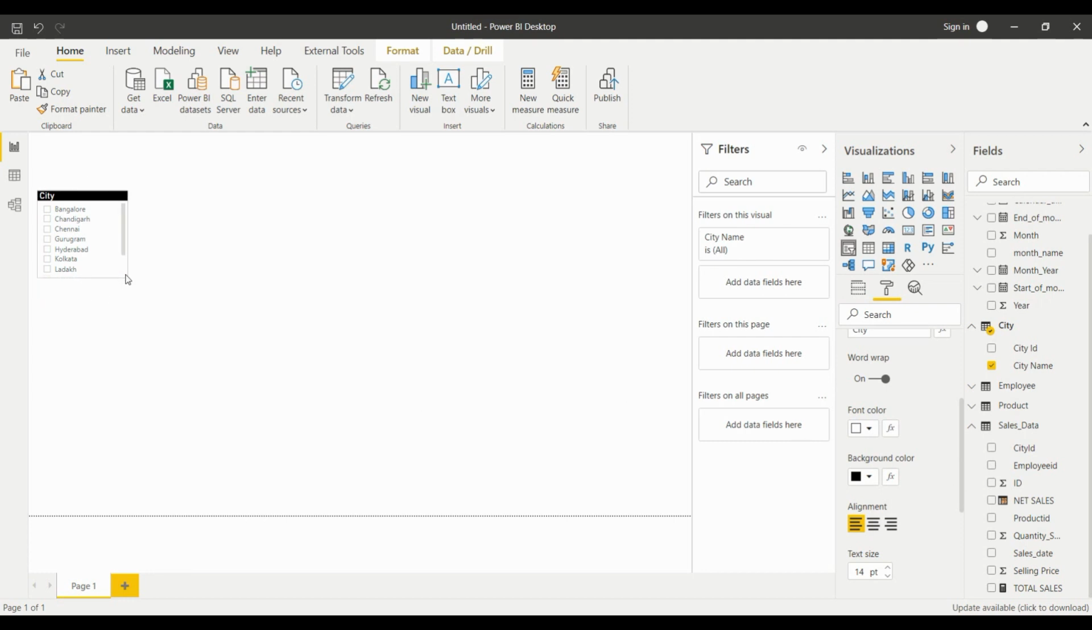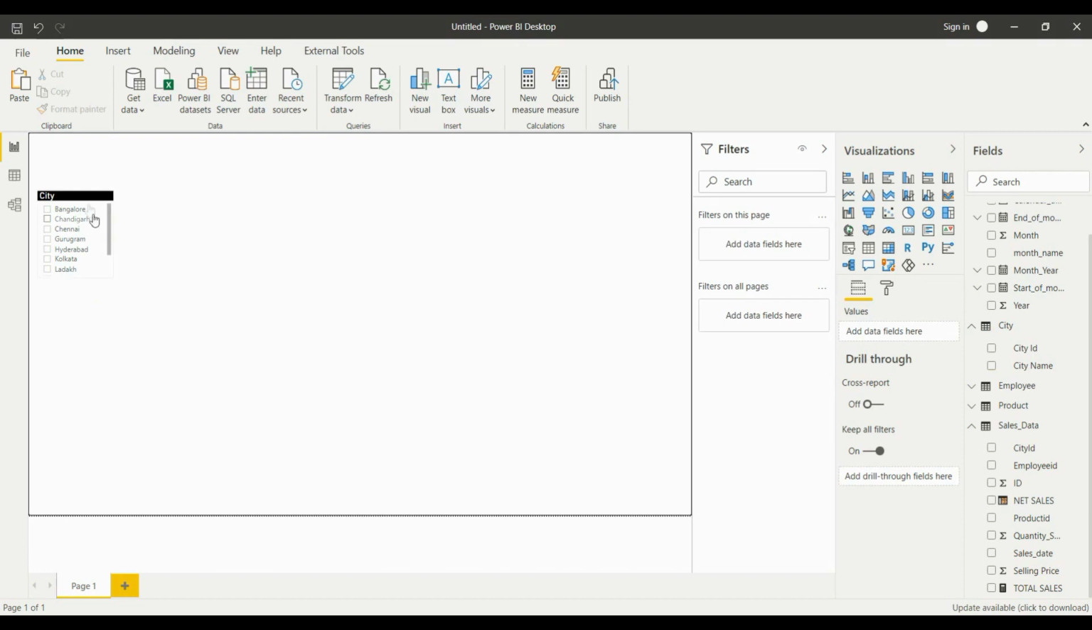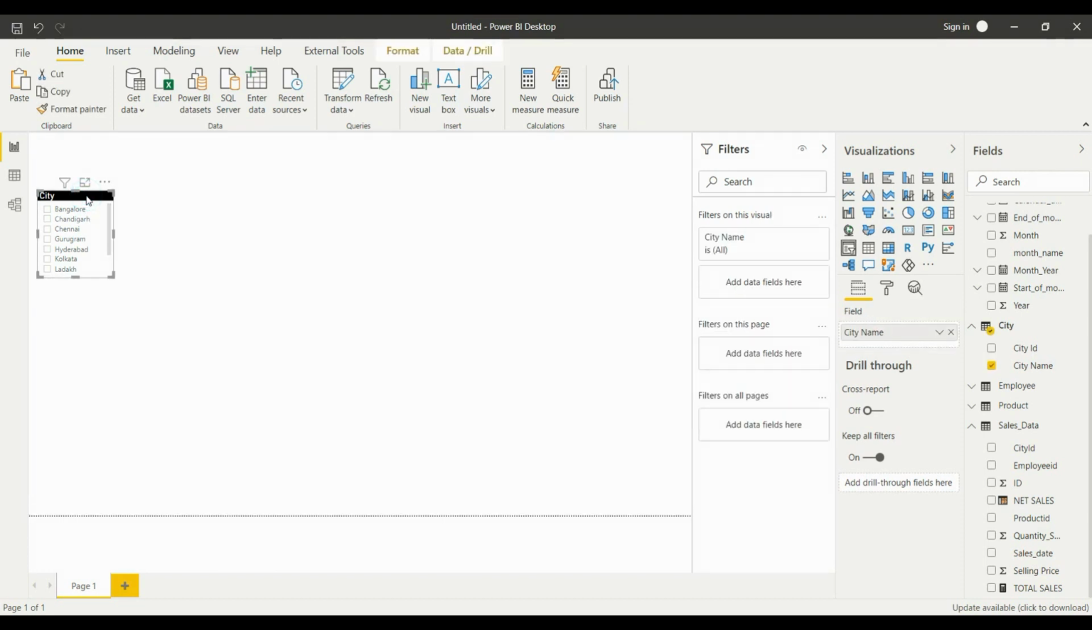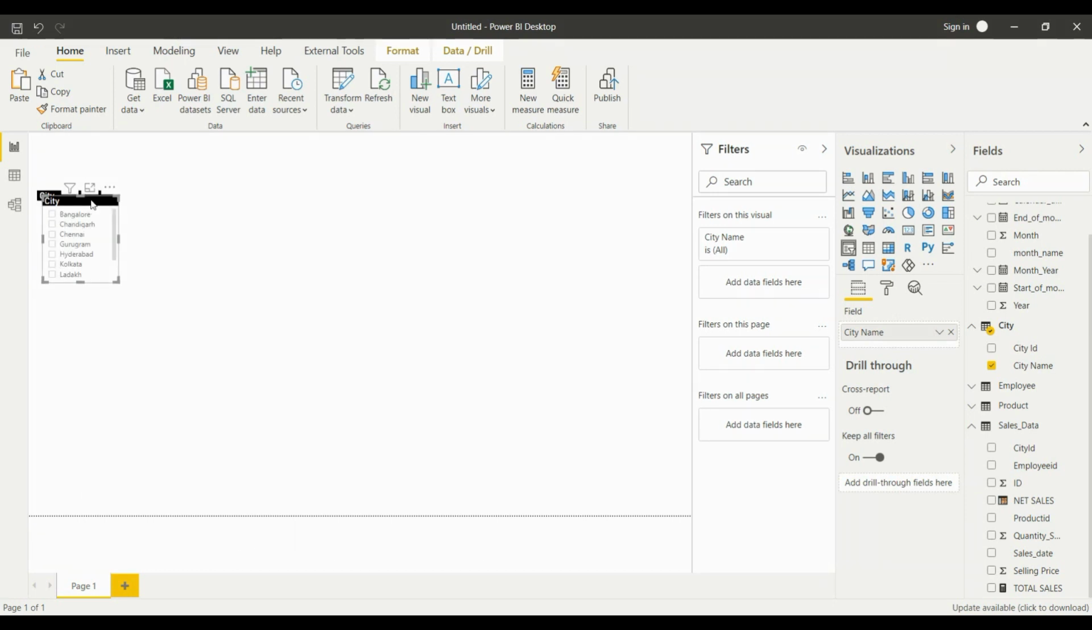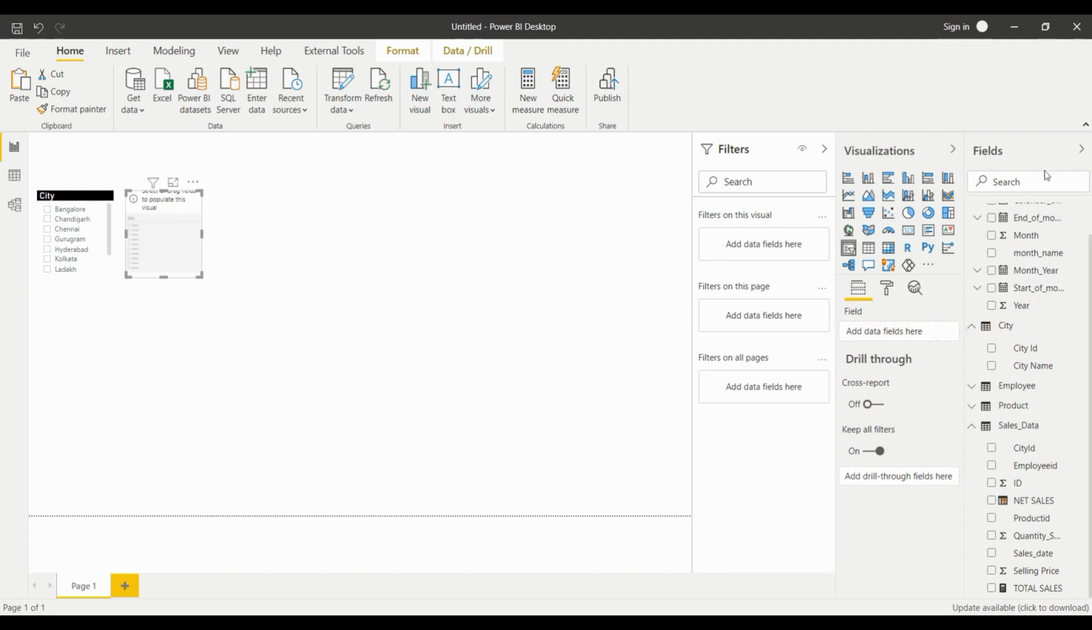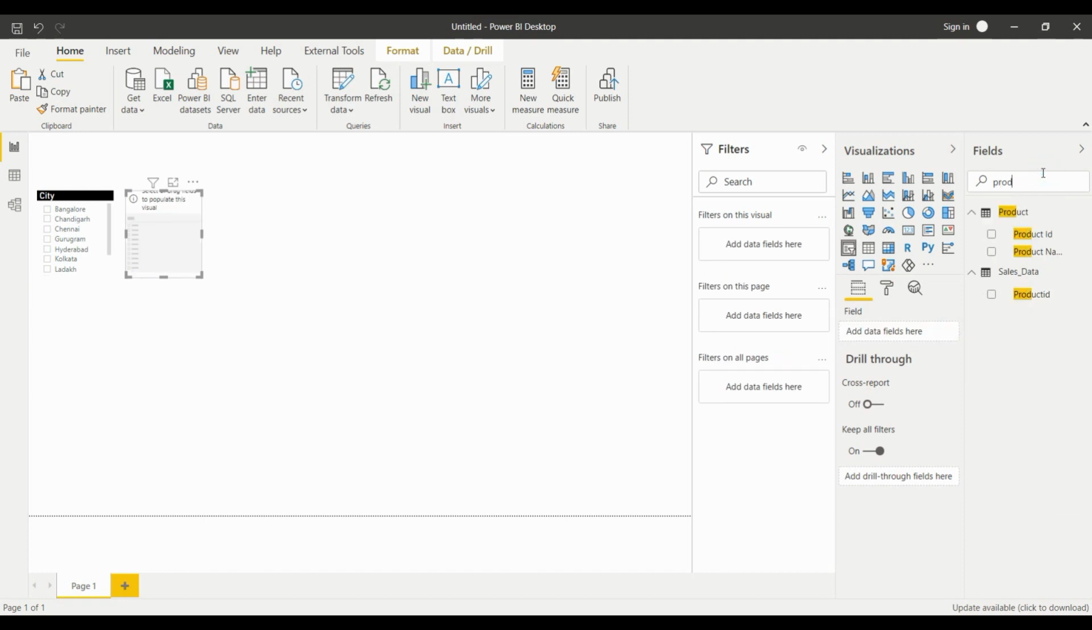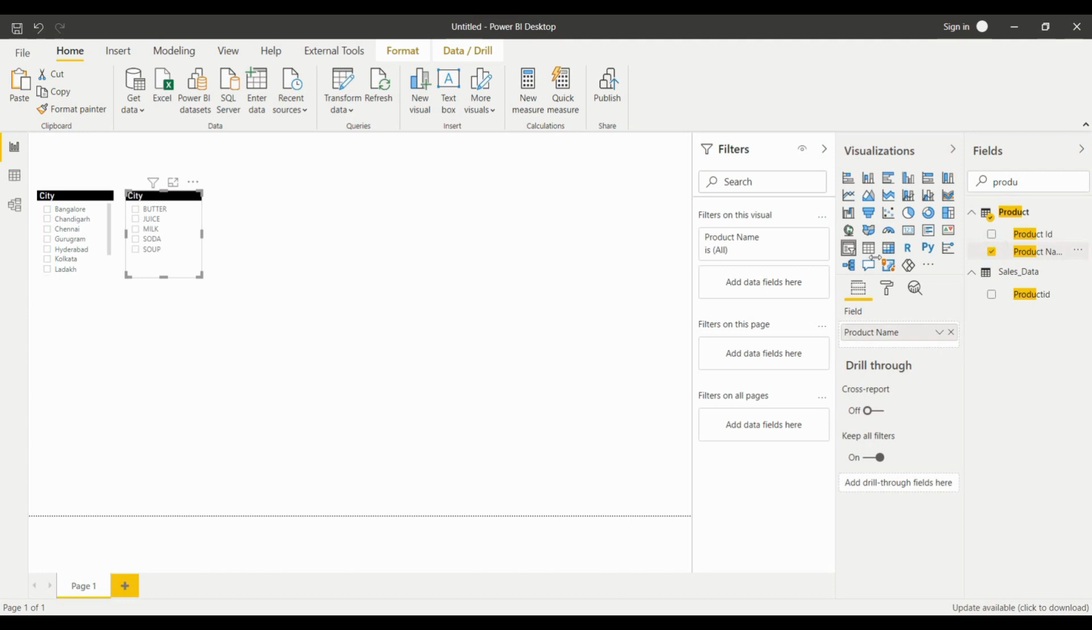We will continue to make changes to our formatting to make it more appealing. Let's create the other slicers by copying this slicer. This will reduce our formatting effort. You can simply click on the visual, press Ctrl C followed by Ctrl V and then the visual will be copied. Remove city from our new visual and instead select product name after searching it in the field bar.